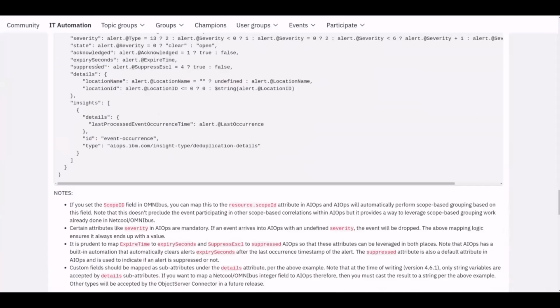And if you've set up some kind of housekeeping automation in Omnibus, all you have to do is map it to expiry seconds. AIOps actually includes out of the box an embedded automation that will clear events after expiry seconds of the last occurrence timestamp. So you can easily just benefit from that by simply mapping your existing expire time field to the expiry seconds attribute, and it will do that automatically.